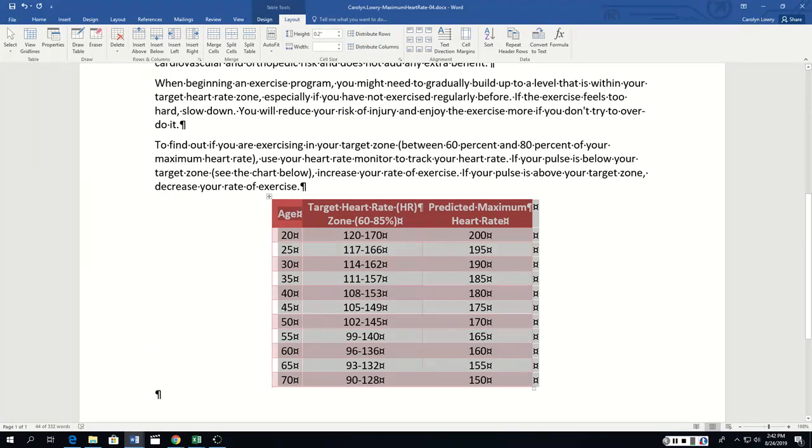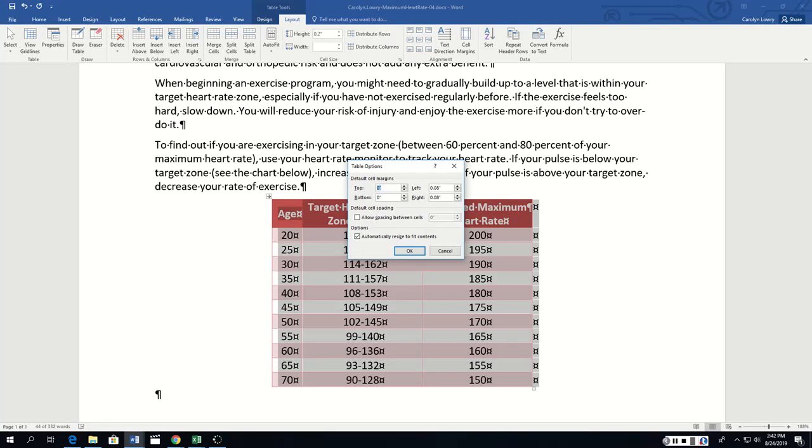Click the Cell Margins button, Table Tools Layout tab, Alignment group, Cell Margins right here. And we're going to change the top and bottom to 0.03. Because it was highlighted, I didn't have to do anything. Bottom, 0.03. Right cell margin, left and right to 0.1. And click OK to close the box.